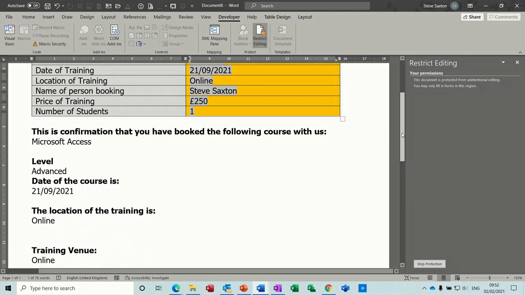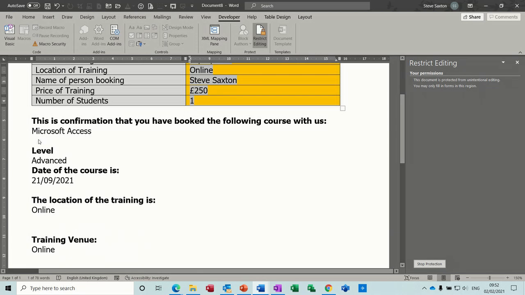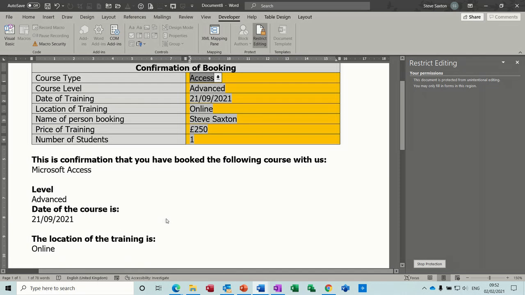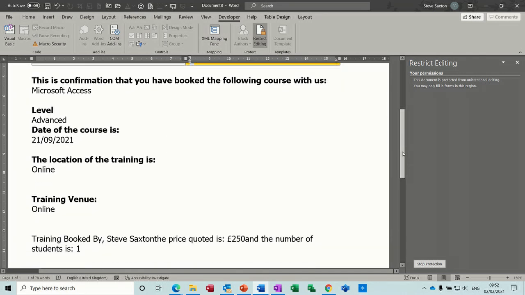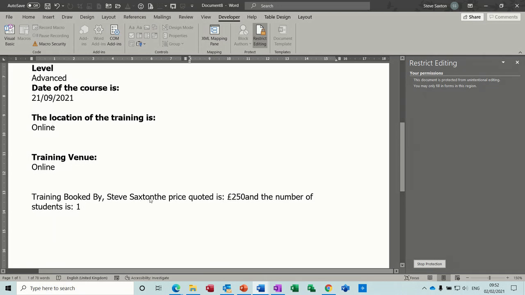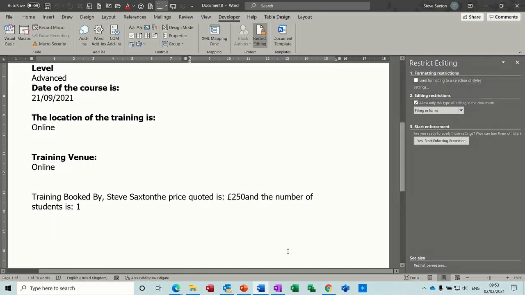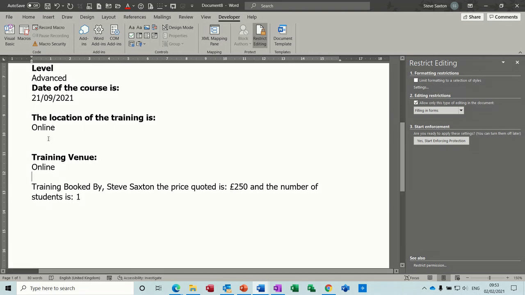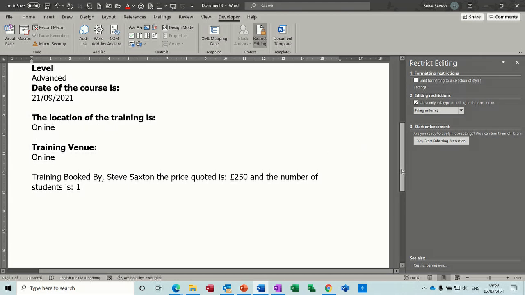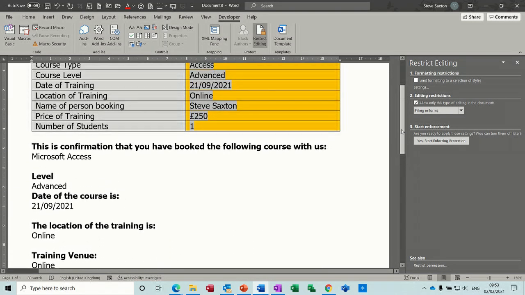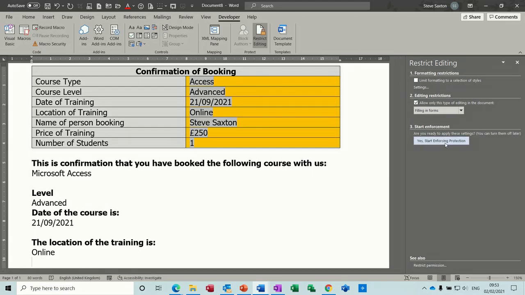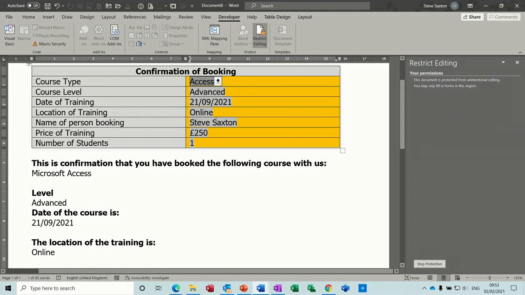So it's saying Microsoft Access Advanced, date is September, training is online, training venue is online, training booked by Steve Saxton, the price, need a space there, the price quoted is $250, need a space there. So all works, so I just need to stop protection, put a space after that, and a space after that, and then you just tidy it up basically. And then the last thing you would do is save this as a template. So if I just double check this again, if I just start enforcing this, I need to check it for classroom so it picks that up.